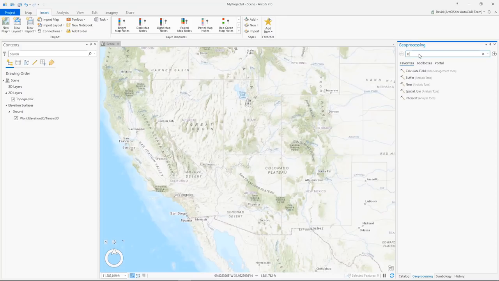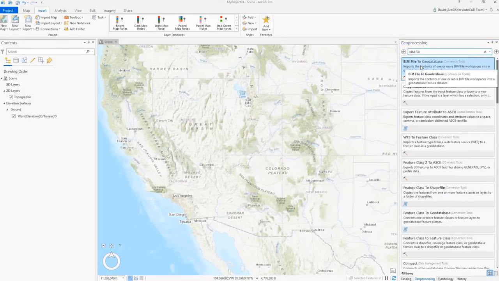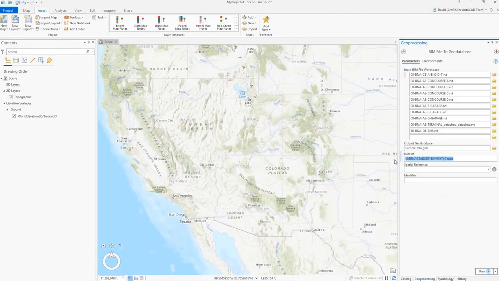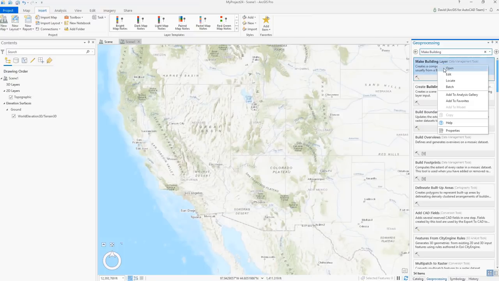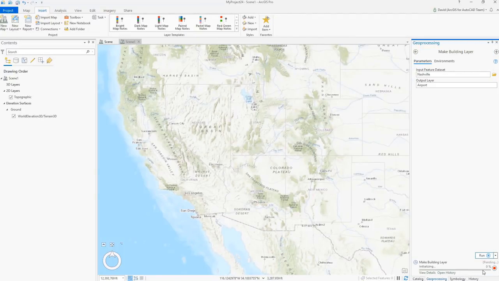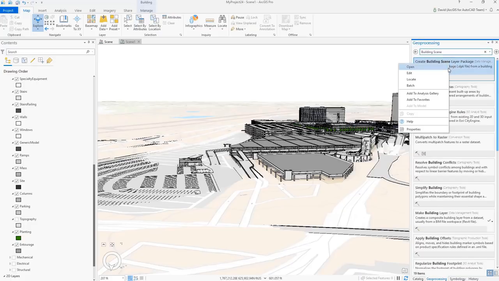At this release, we now have the capability of converting multiple Revit files into a single dataset. In this example, we're going to create a dataset which contains a collection of Revit files using our new geoprocessing tool, BIMFile to GeoDatabase. Now we can leverage our core editing tools in ArcGIS Pro to improve the geometry to fit our needs. Another new geoprocessing tool is Make Building Layer, which symbolizes the dataset created by the BIMFile to GeoDatabase tool, which will match the symbology of a Revit file in ArcGIS Pro.